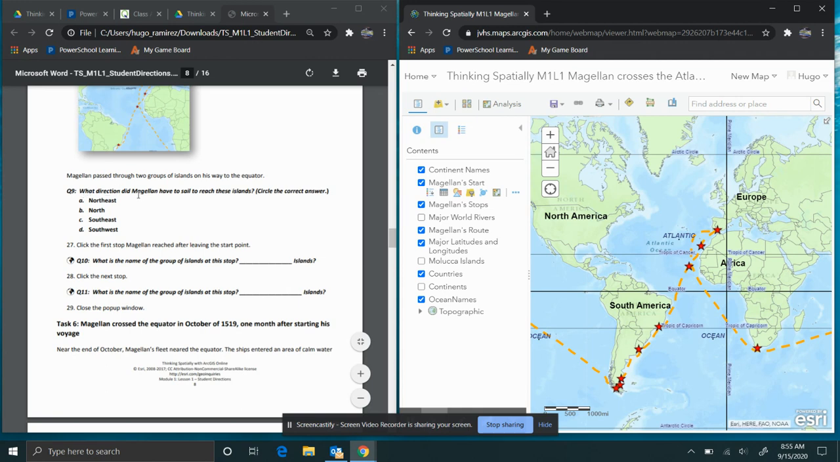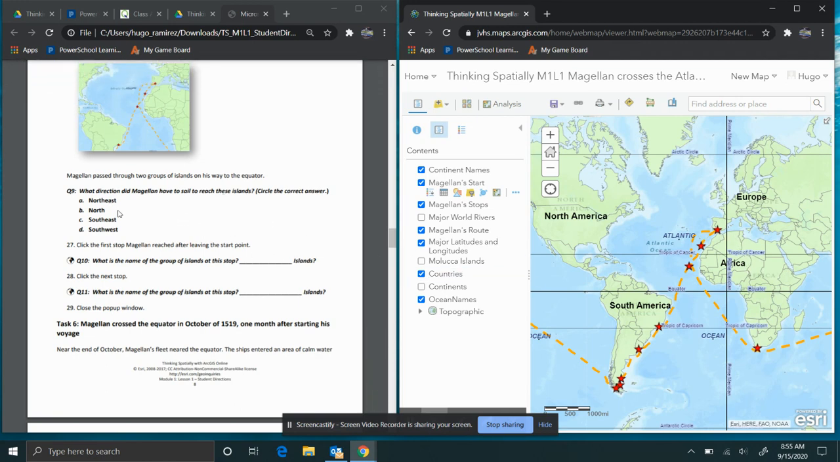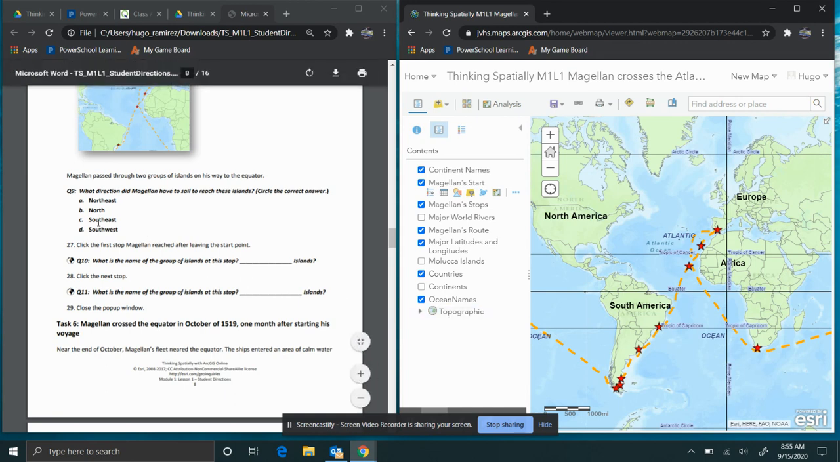Question 9: what direction does Magellan have to sail to reach these islands? Northeast, north, southeast, or southwest. He starts right here, and then he went. Remember, he went west, so he had to go south, right? Because he couldn't go straight because there's bodies of land, so he had to go around it. So he had to go south, west, all around. So that answer would be D, southwest, right?